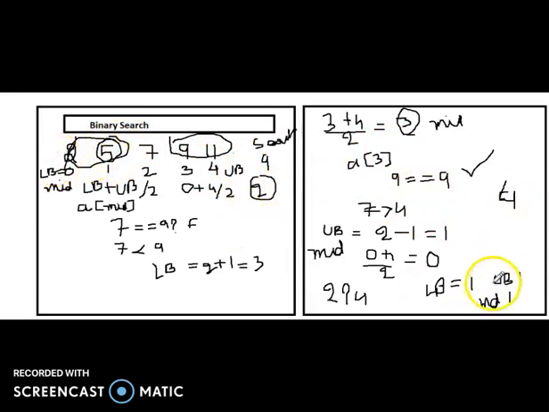So what will happen? Now the upper bound will become mid minus 1, that is 0. But the upper bound will try to become 0 now, but the lower bound is already 1, and which cannot be updated. And therefore, your lower bound will become larger than the upper bound, which is the stopping condition for the binary search. So this way we are going to calculate the binary search.